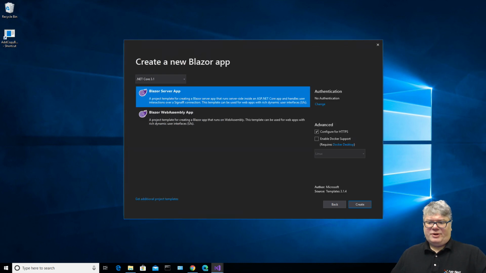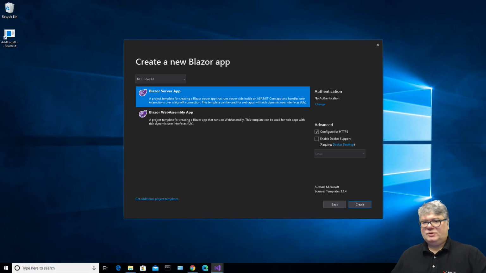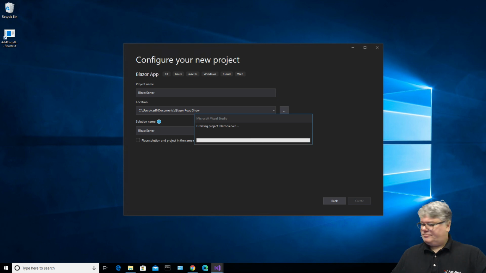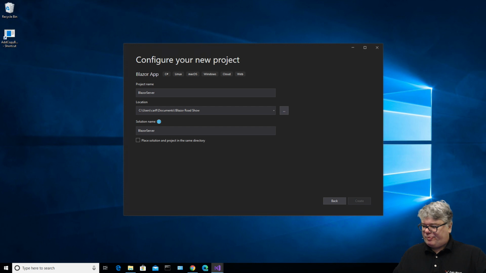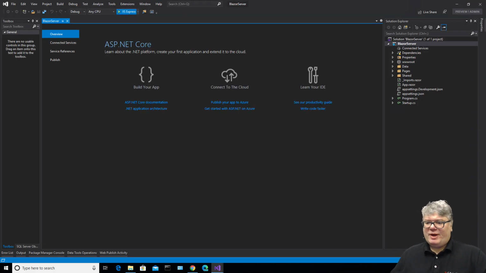So as I said before, you can do this with Visual Studio today. You don't need any previews for the server app. I have installed the Blazor WebAssembly template, so that's why I have the option of also running a WebAssembly app or creating one. But I'm just going to go ahead and create it. And just run.